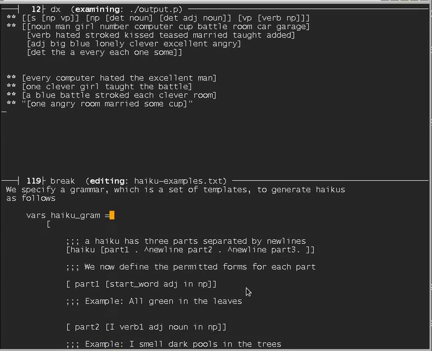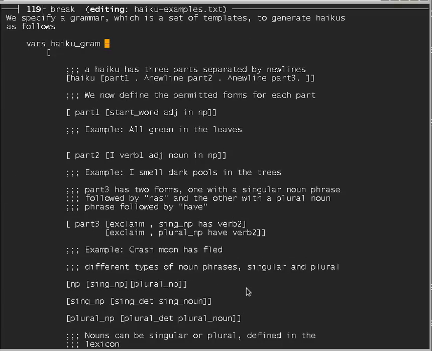I'm now going to enlarge this window, and we can give a haiku grammar, which we declare and assign to the variable haiku_gram. It starts with a square left bracket, as with the earlier grammar. The top level specification says a haiku has some part, which is going to be defined later, and then a new line, which we put in for printing, although it's not part of the haiku, and then another part, and then another new line, and then part three. And we are specifying here that there should be a period after each part.